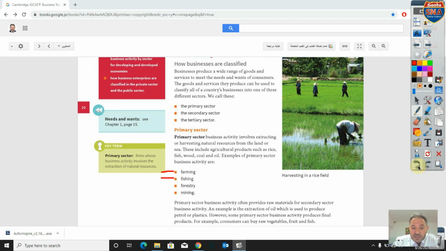The primary sector business activity often provides raw materials for secondary sector business activities. An example is the extraction of oil, which is used to produce petrol or plastic. However, some primary sector business activity produces final products. For example, consumers can buy raw vegetables, fruits, and fish.